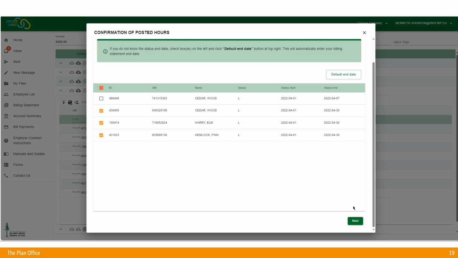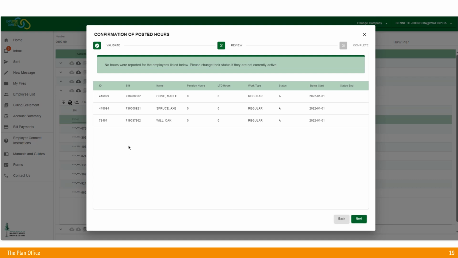So we click Next now. This review screen captures all active employees with no hours reported for the period. If you see the name of a person whose status needs to be changed, such as a termination, you scroll to their name and change their status and enter the date. You may be surprised to know that most employee lists have the names of long terminated workers. So doing this really helps to clean up your employee lists. When you're done, click Next.